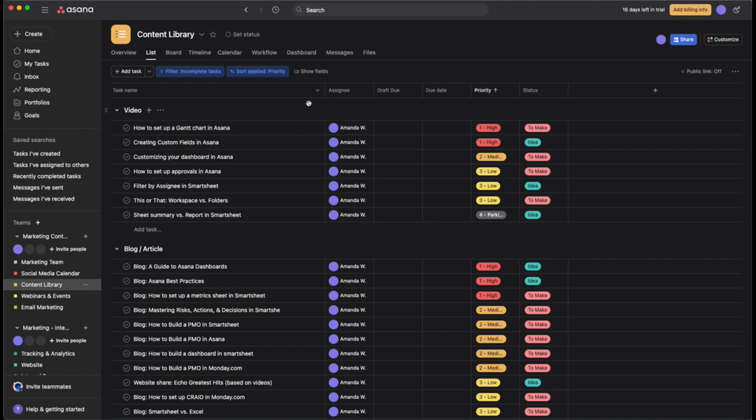But also, we can actually filter by that priority as well. So in order to filter by priority, it's really similar. Let's say I just come into this as a content manager, as a marketing team member, and I just want to see what are the highest priority tasks on our list today.